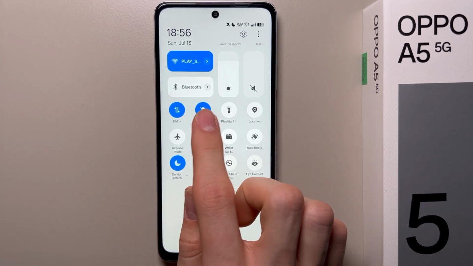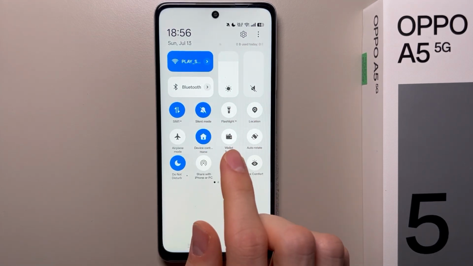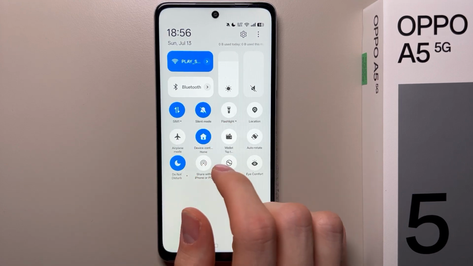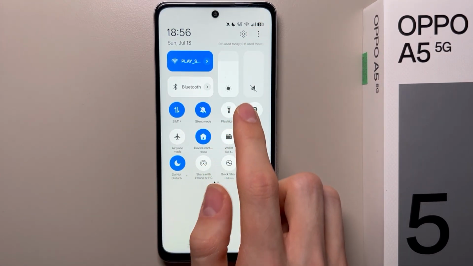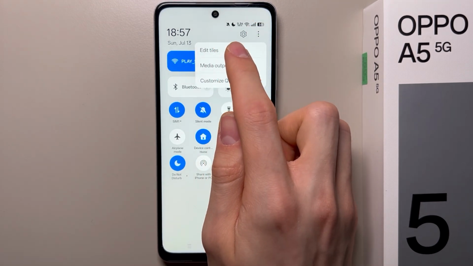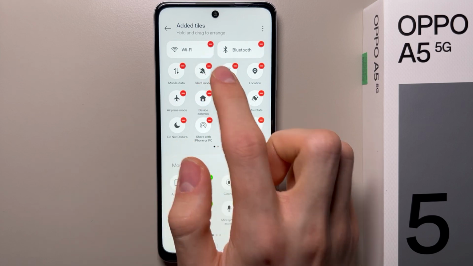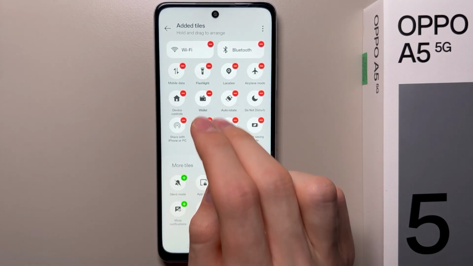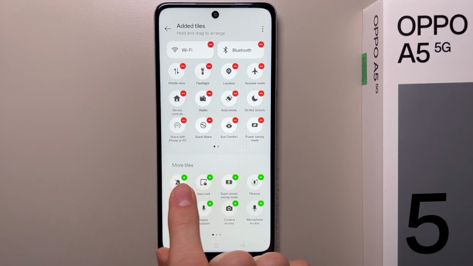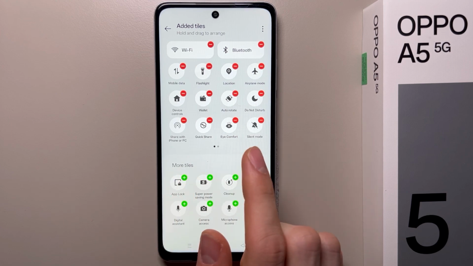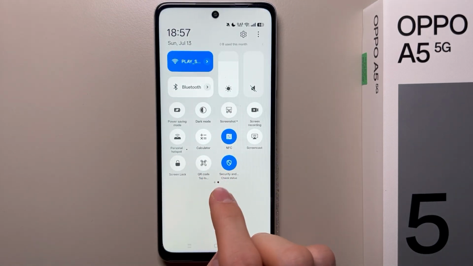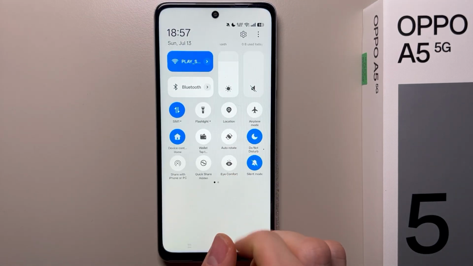Also, if you don't have this bell icon over here, maybe you have to add it to your quick settings. To do it, you have to click on these three dots in the top right corner and click Edit Tiles. And maybe if you don't have this icon over here, you have to add it from more tiles by clicking this plus. And now I can find this option in my quick settings. It's here. So basically that's all.